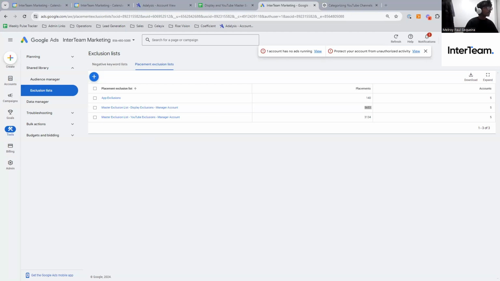Okay, I just wanted to make a quick video showing you how to upload exclusions to a master placement exclusion list for a Google Ads manager account. So placement exclusion lists are lists that you will use to compile poor quality placements, right?